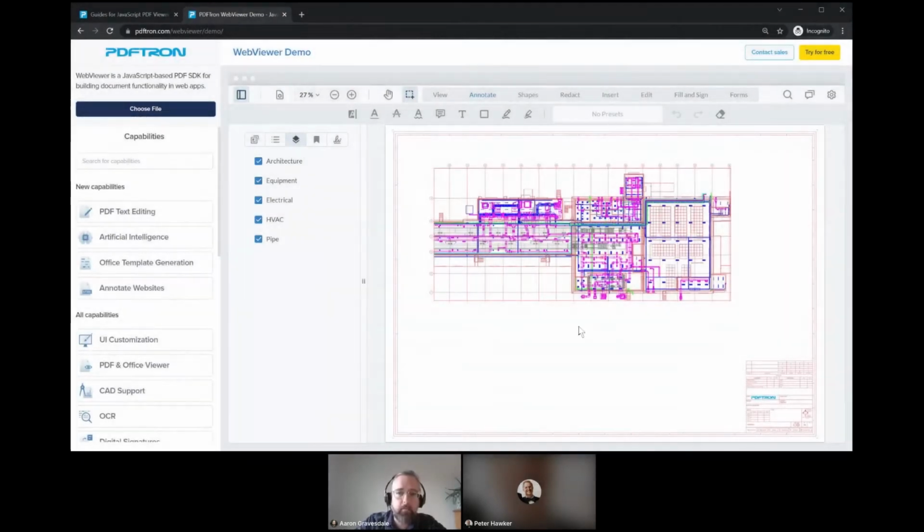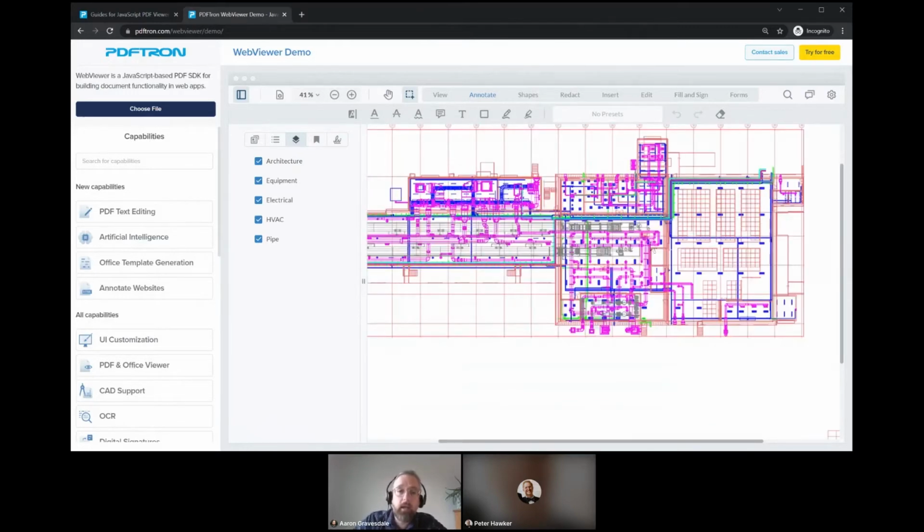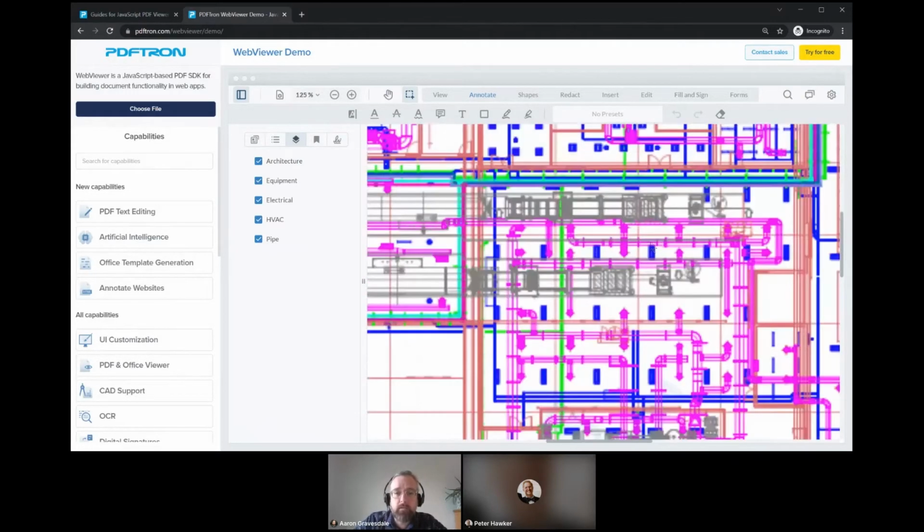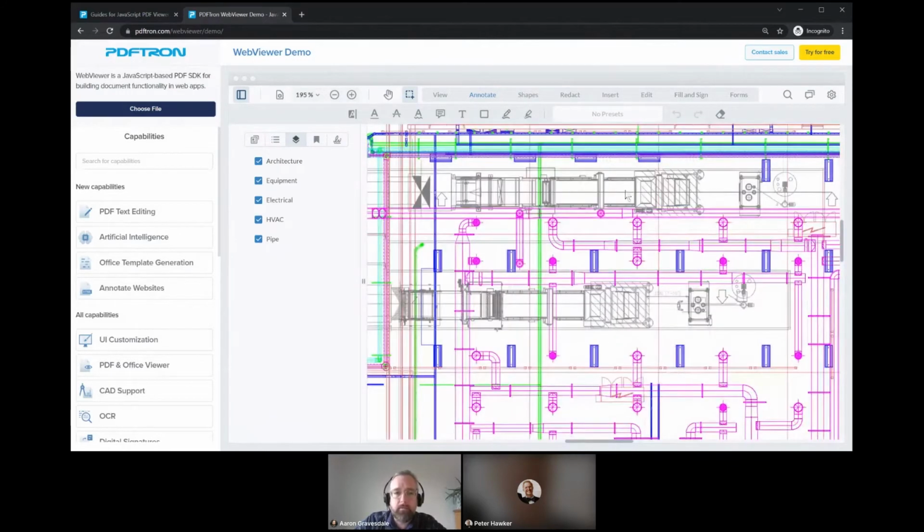Here we have an example document where we have a drawing of a building. And within that, we have different data around equipment or electrical information, HVAC, plumbing information, and so on. And so this, for many users, might be just too much information. It's really hard to see which part of the document pertains to different parts of the building.